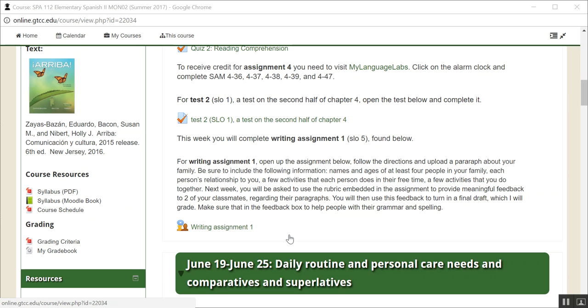Be sure to include the following information: names and ages of at least 4 people in your family, each person's relationship to you, a few activities that each person does in their free time, a few activities that you do together. Next week, you'll be asked to use the rubric embedded in the assignment to provide meaningful feedback to 2 of your classmates regarding their paragraphs. You will then use this feedback to turn in a final draft, which I will grade.